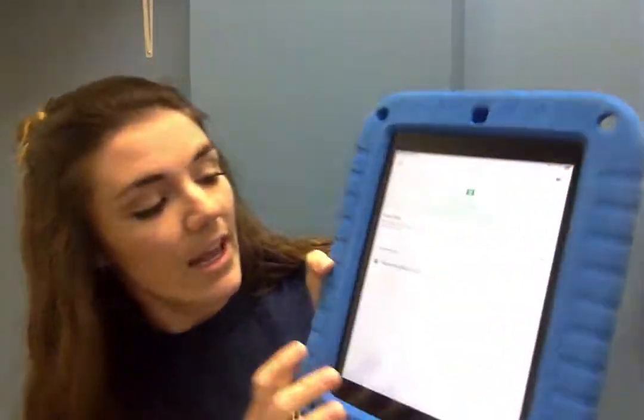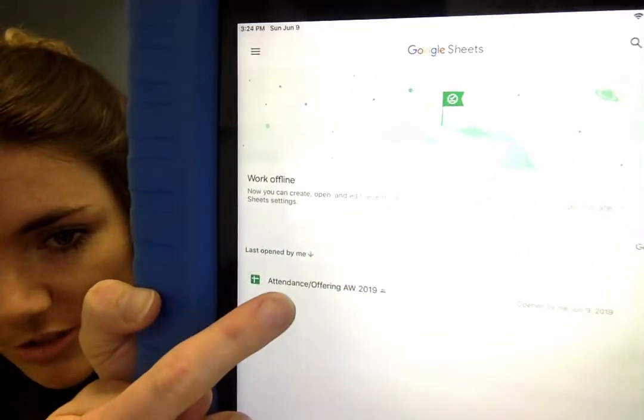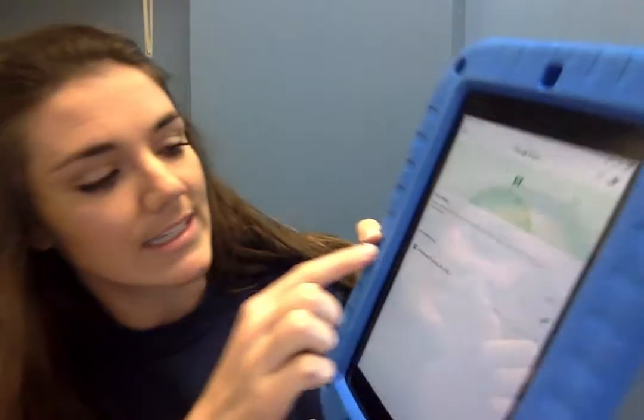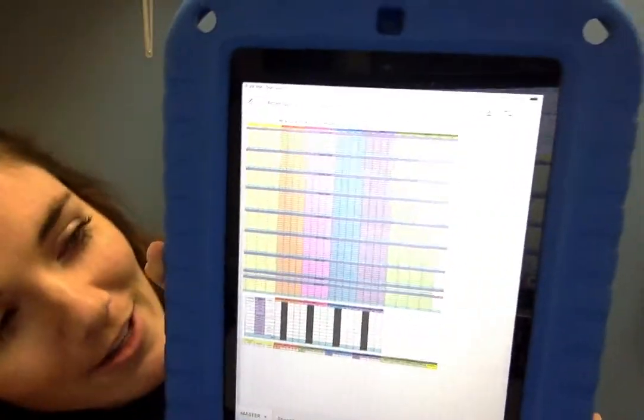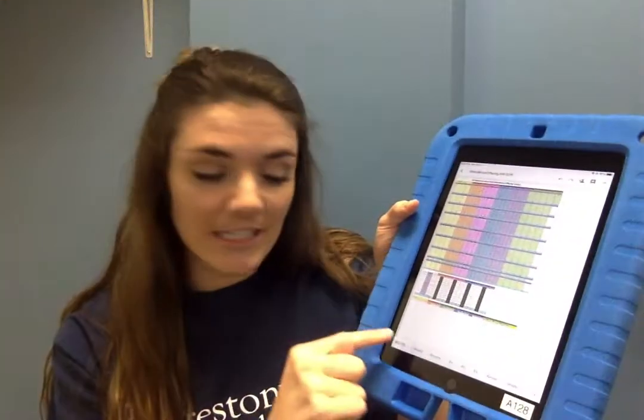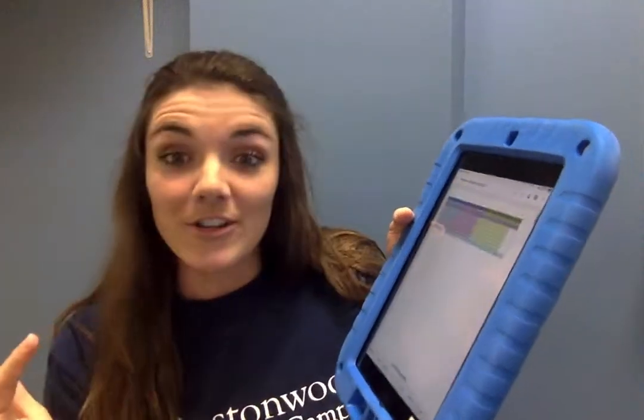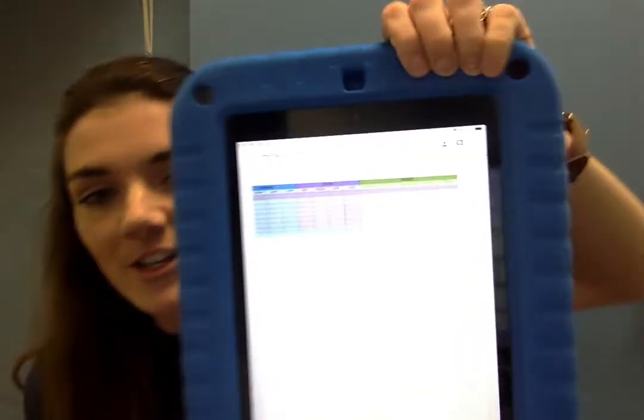You're going to select the only document that shows up, which is Attendance Offering AW 2019. You're going to click that, and it opens to this beautiful color-coded table. At the bottom, you're going to see your tabs. Say you're the threes coordinator and you're Amanda Dawson. You're going to click on the threes tab, and you're going to see all these different colors.